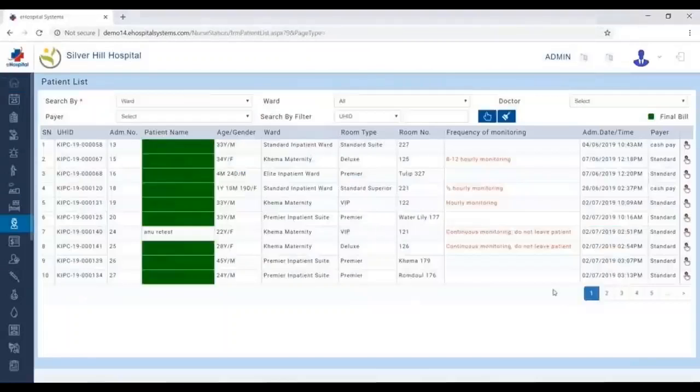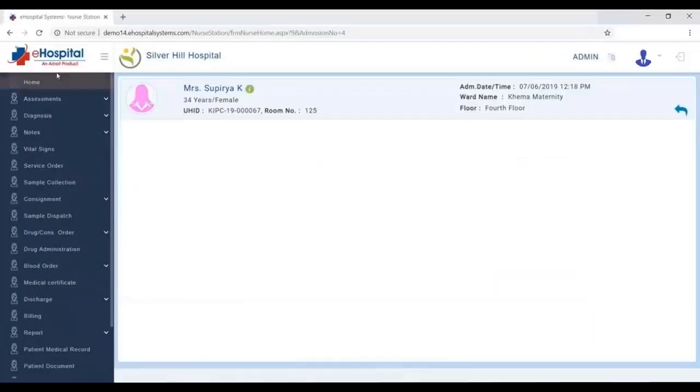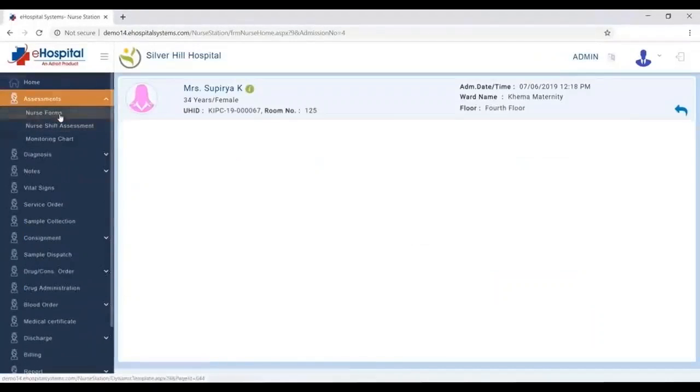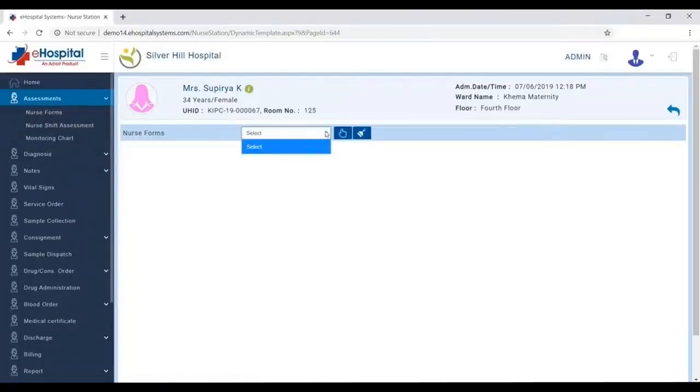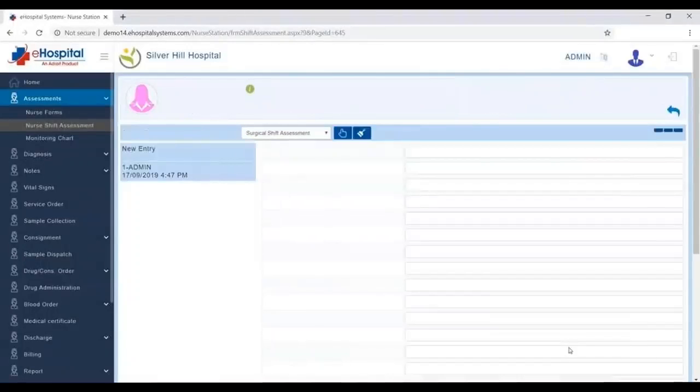As soon as patient is admitted, nurse will start performing her activity. She will search and select the patient. She will start filling the nurse form, assessment form, and monitoring chart. These forms are template-based, so you can provide us the template and we will import it for you. Nurse shift assessment form will show you documentation of nurse who are doing 2 different shifts.